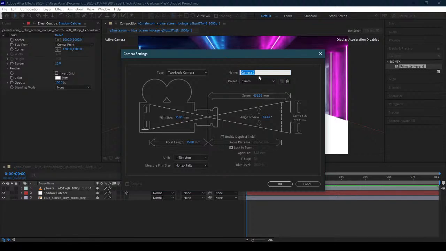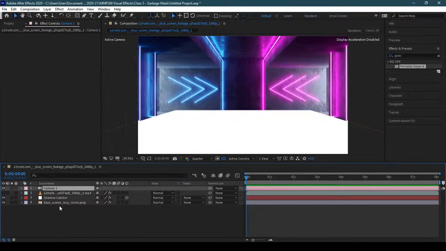The name of the plugin is Red Giant. It's called Red Giant Keying Suite.